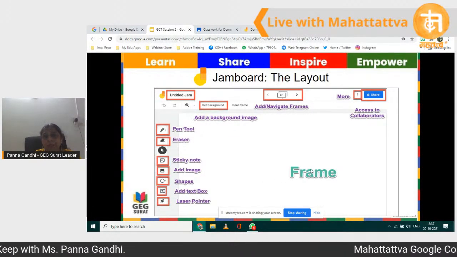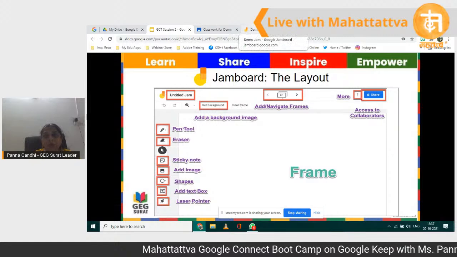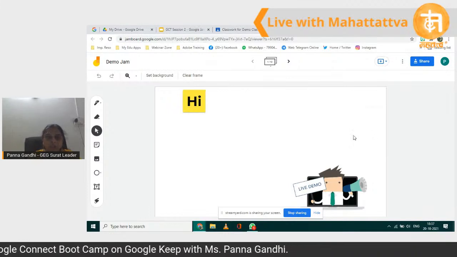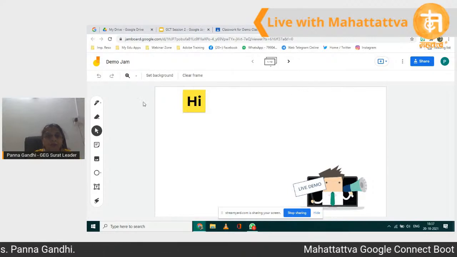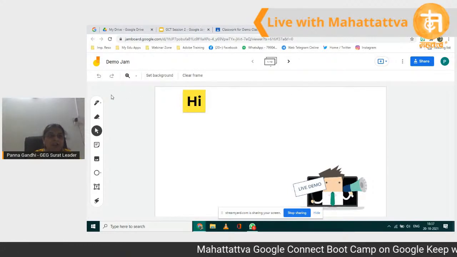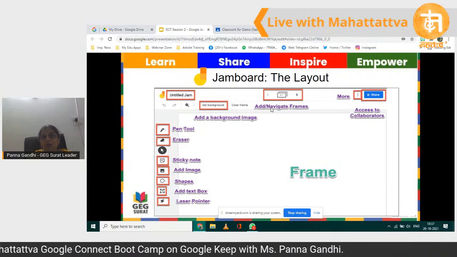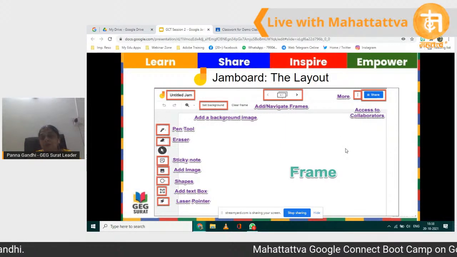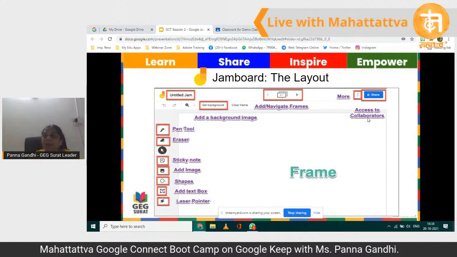Now I will take you to the features of Jamboard. As I said, this entire screen is called a frame. This is called a jam, this is my demo slide, and this is called a frame, of which there are 20. Now, there are various tools. Let me first introduce them, and then I will show you. You can set your background as what kind of frame you want. You can navigate with your frames, to the first frame or last frame, whatever you want.